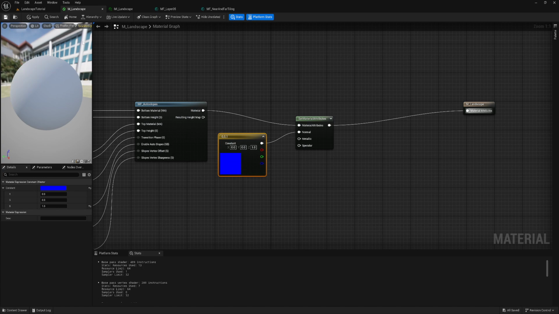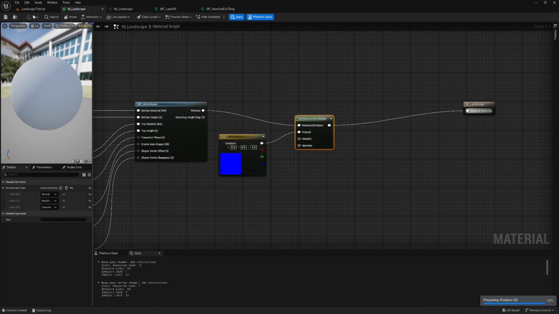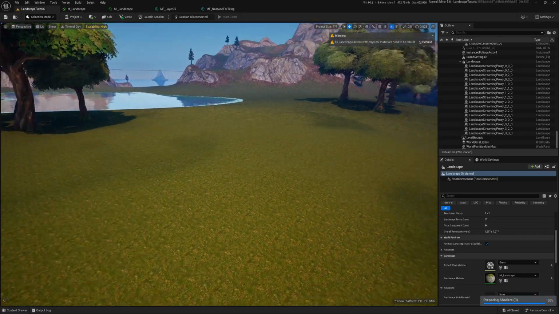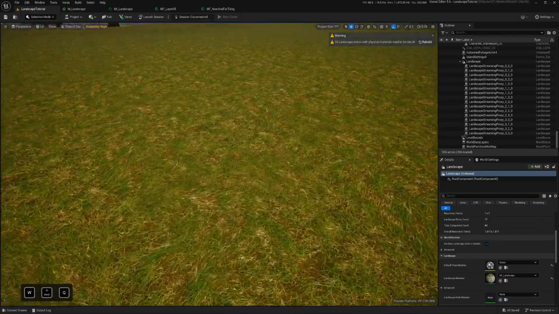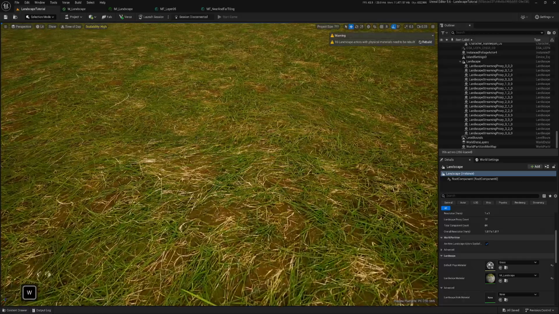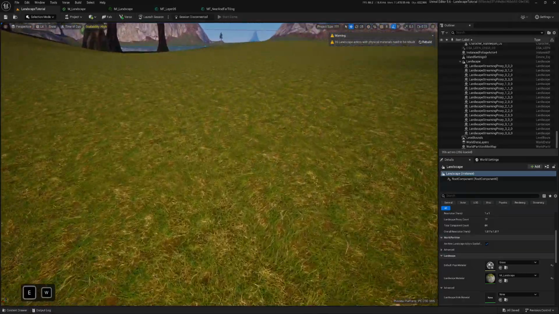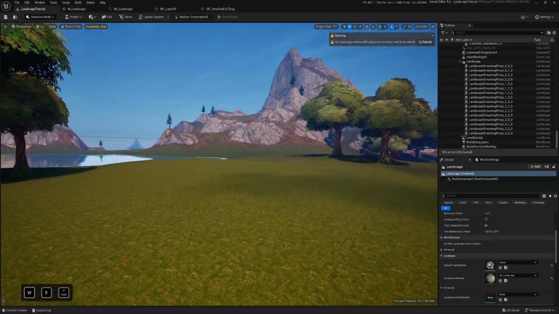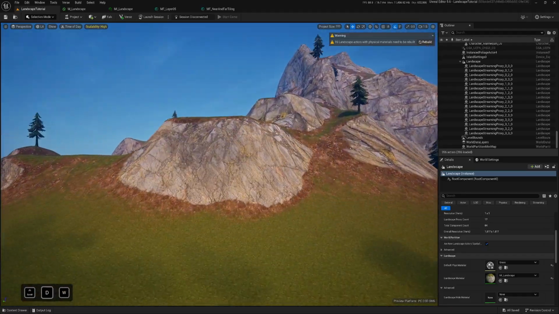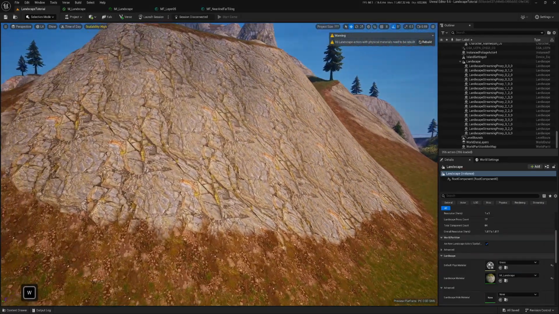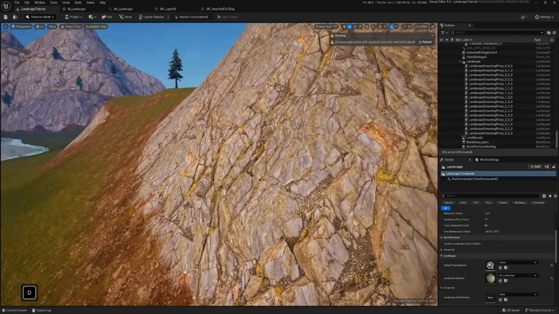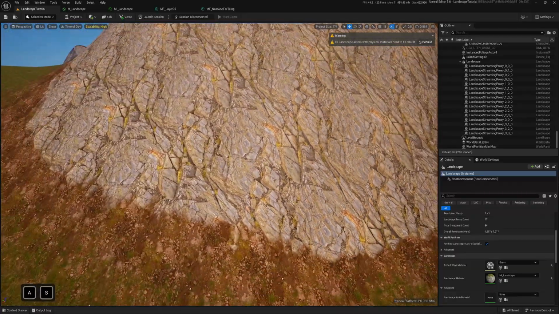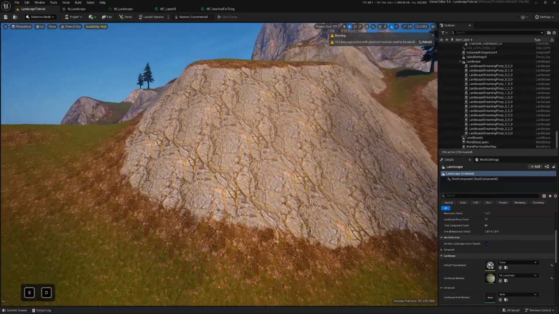So for example, if I save it, and probably I will lose this because if I'm not putting anything in here, it probably will be 0, but let's look. And you can see that on the grass, we just see color, but there are no details at all. Same on the rocks, right? It's just pure RGB color. There is no bumpiness, any details at all.